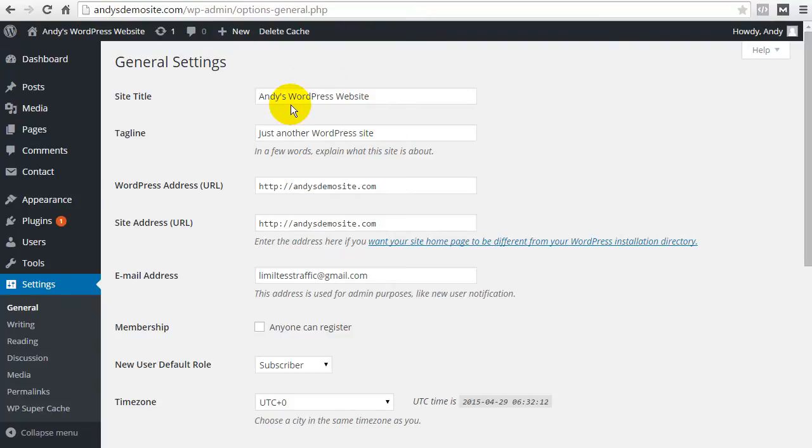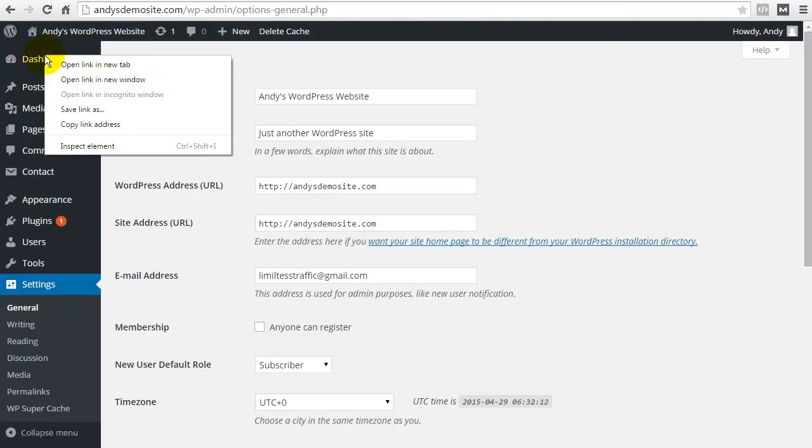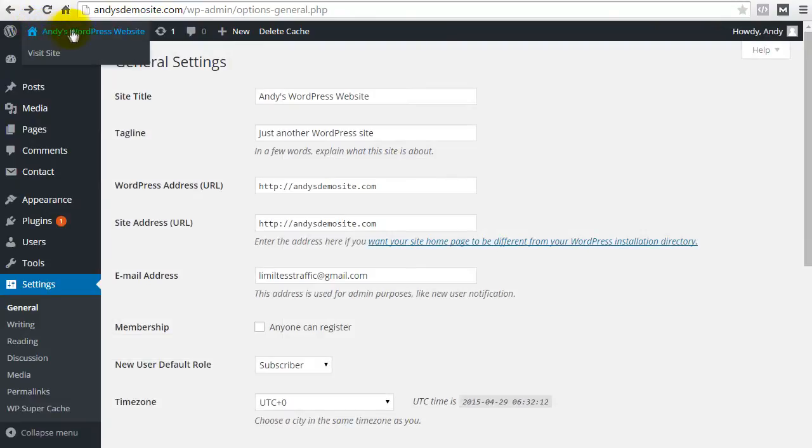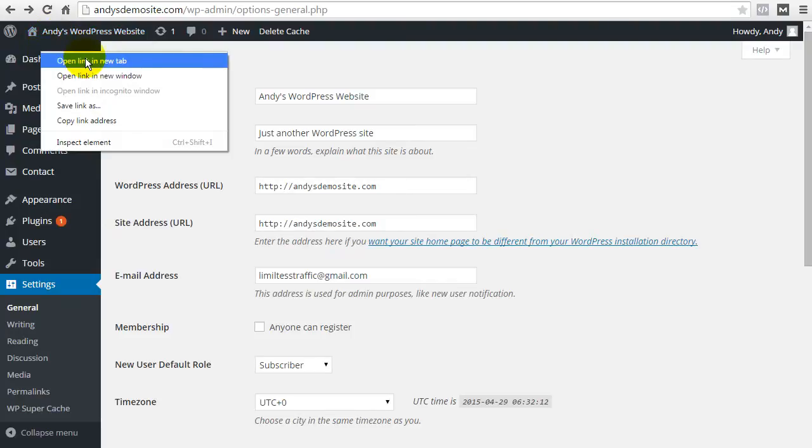Just to show you what I mean, if you hover your mouse over your WordPress website, you can see Visit Site here. I generally keep it as another open tab, just so that I can see all the changes. Okay, so I just open this in a new tab. Oh, okay, messing up here. So I'll just right click that and open that in a new tab.